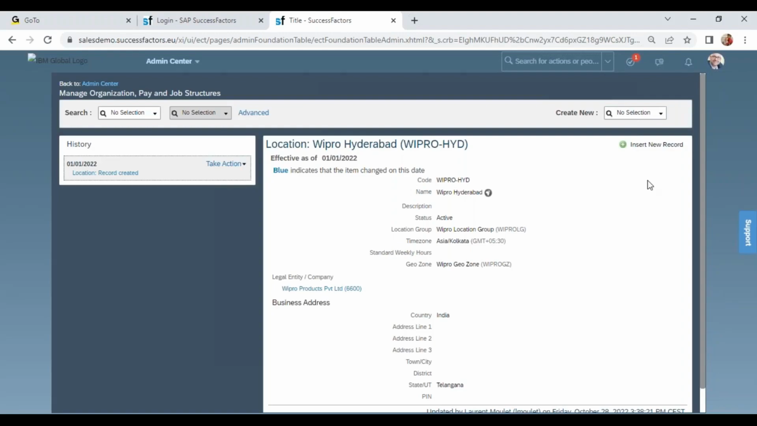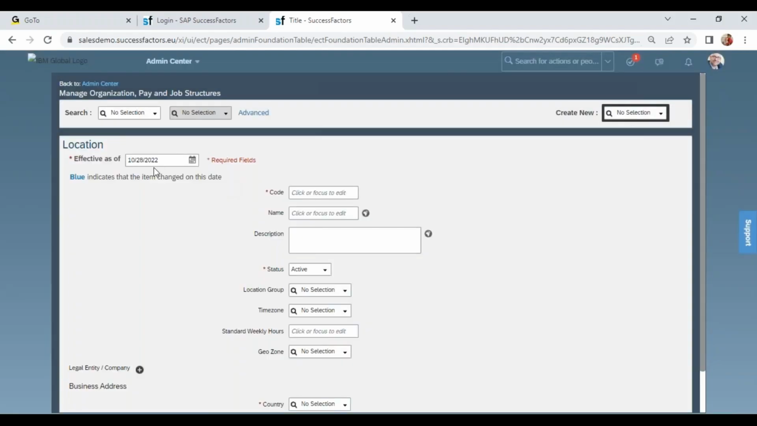I'll create a couple of locations, like 3 or 4 locations, so that I can also show how to transfer an employee, how to move an employee from one location to another location. Any doubts here?